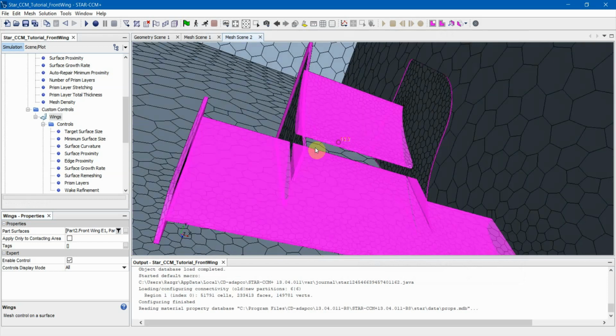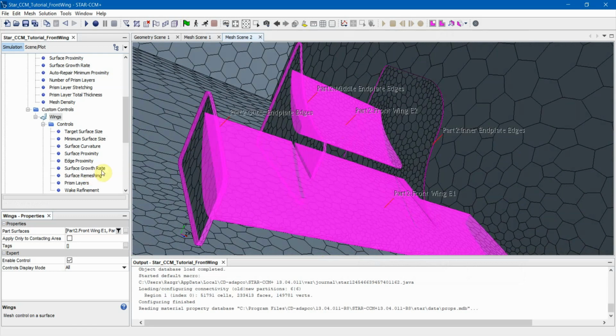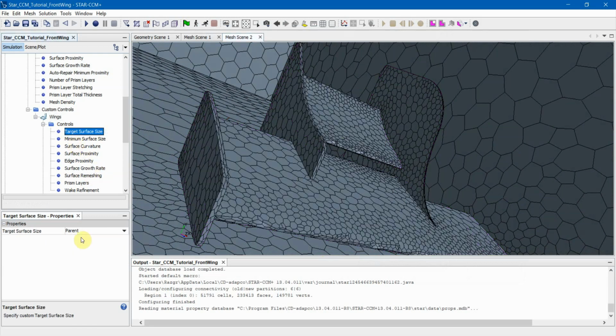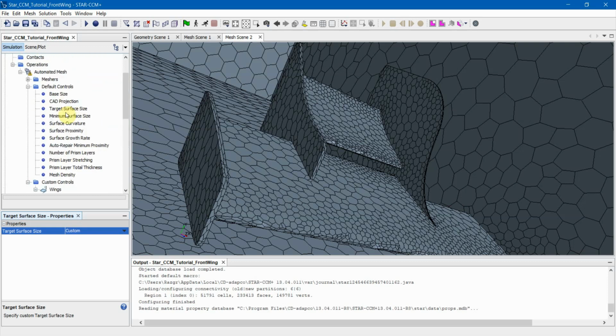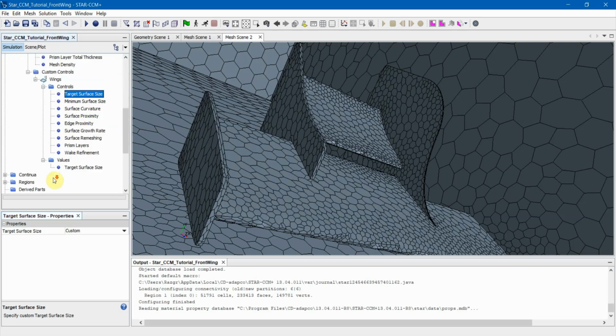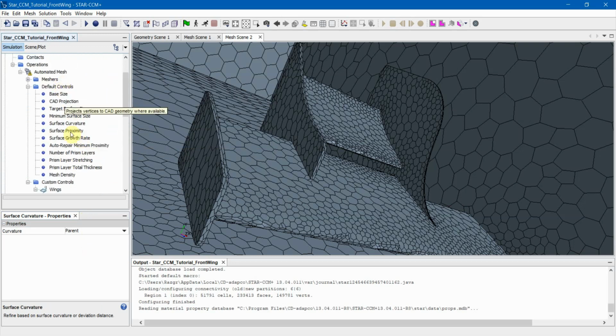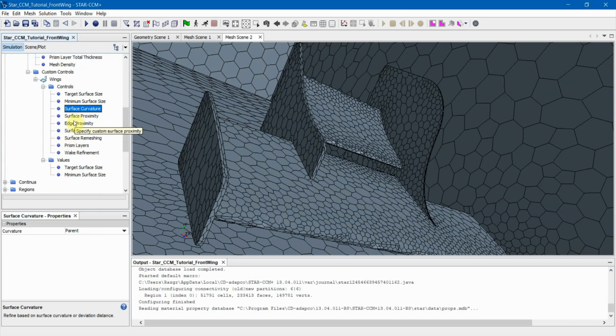Once you've selected the surfaces you want the surface refinement on, you can go ahead and start doing the same thing we did with the default controls. Now, values will depend on what you set up here. As you can see, what you just saw me do changed it from parent to custom. This is saying, this is the control we have. Do you want it to be the same as the parent, aka the default control, so you don't need to touch it, or do you want to modify it?